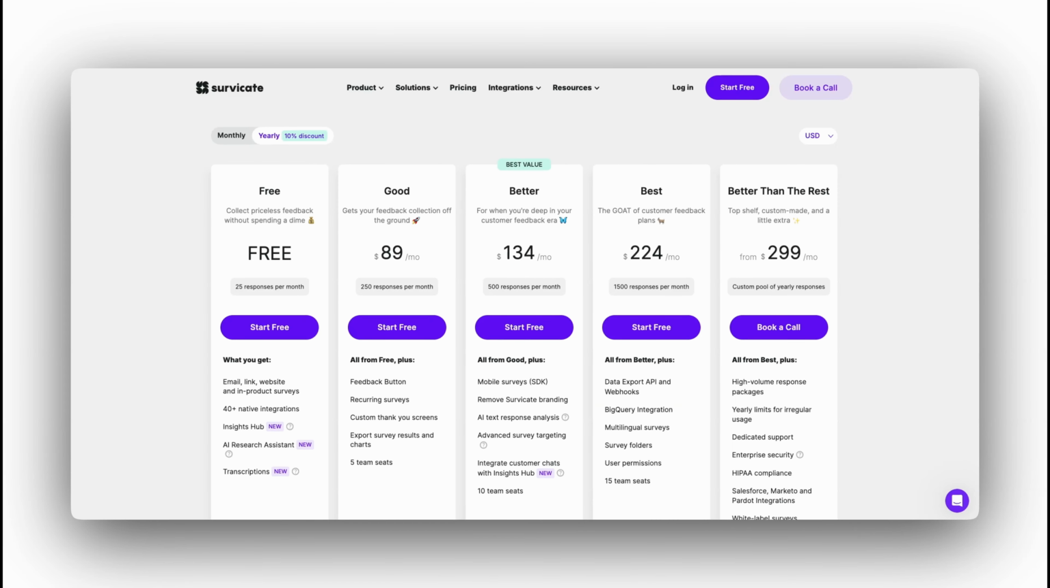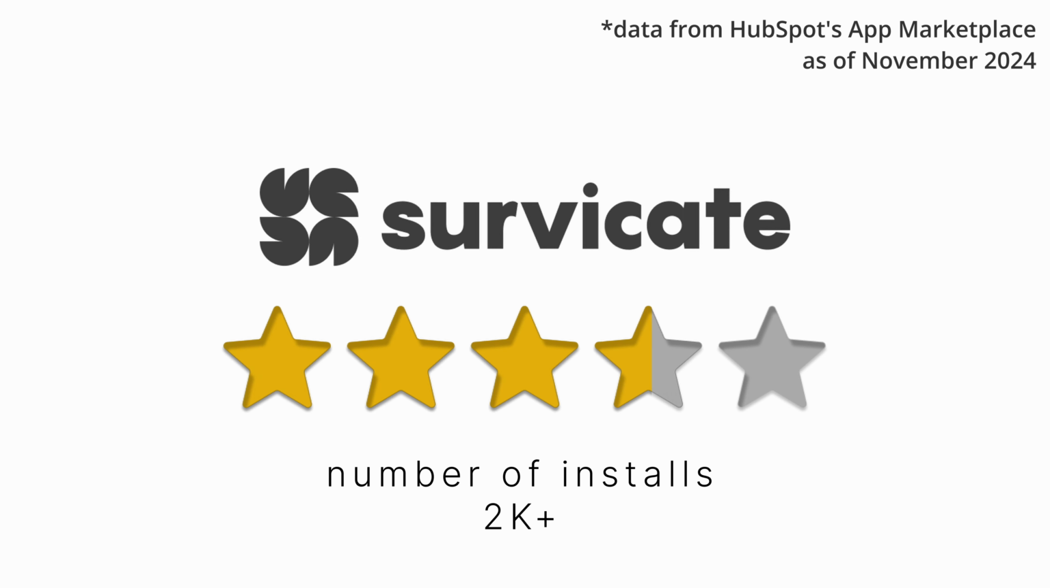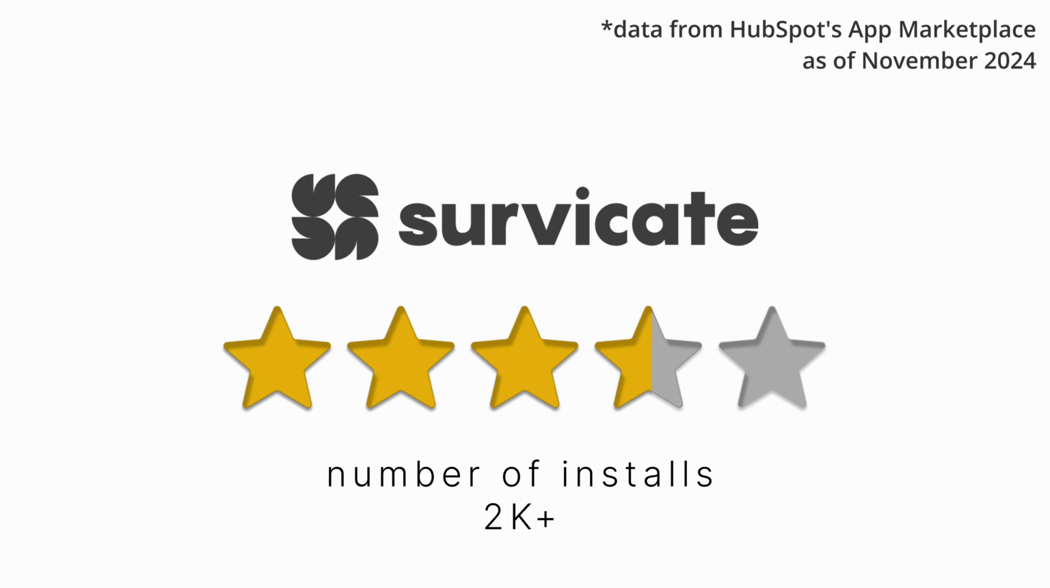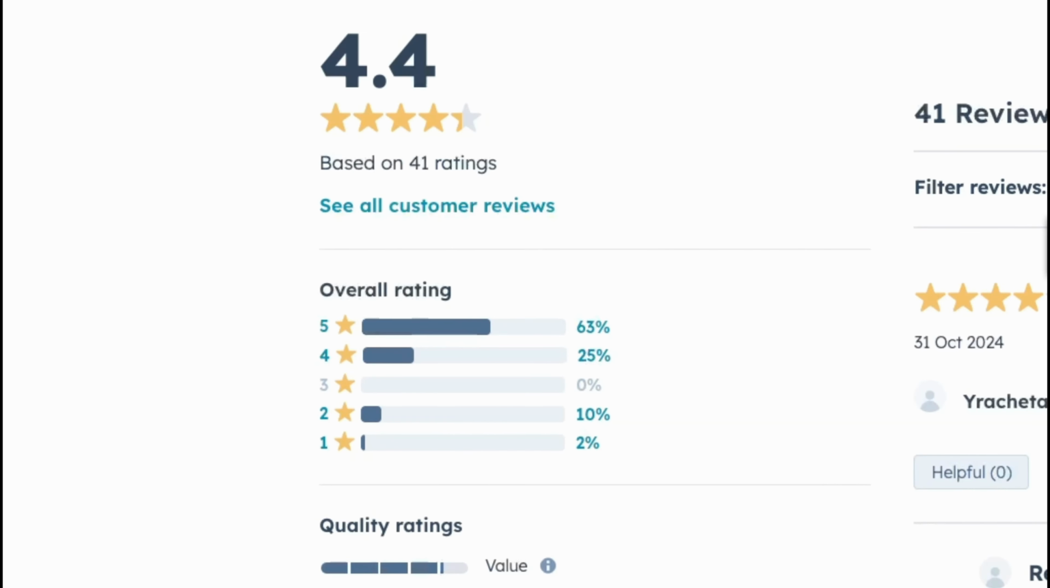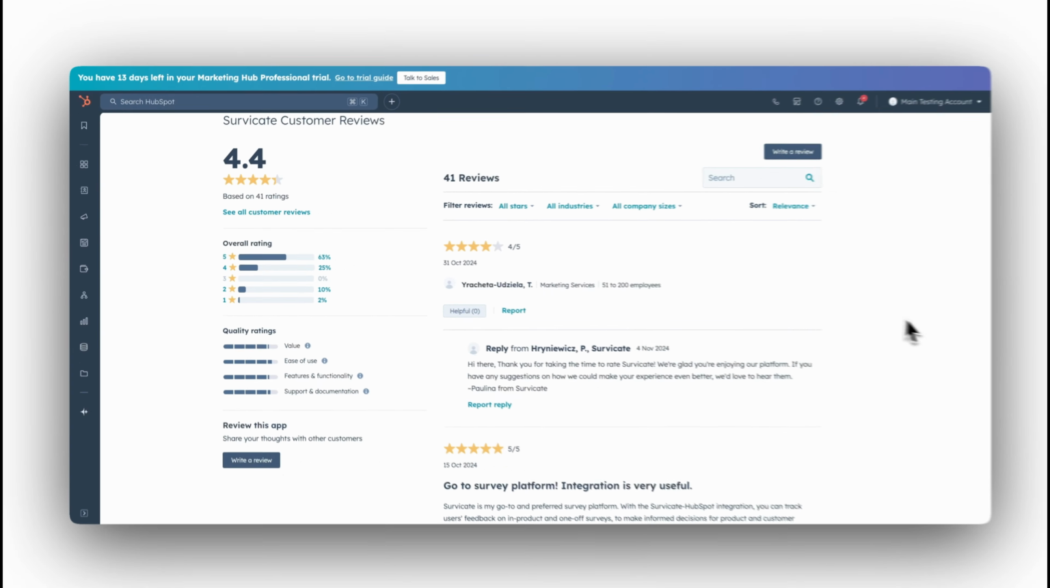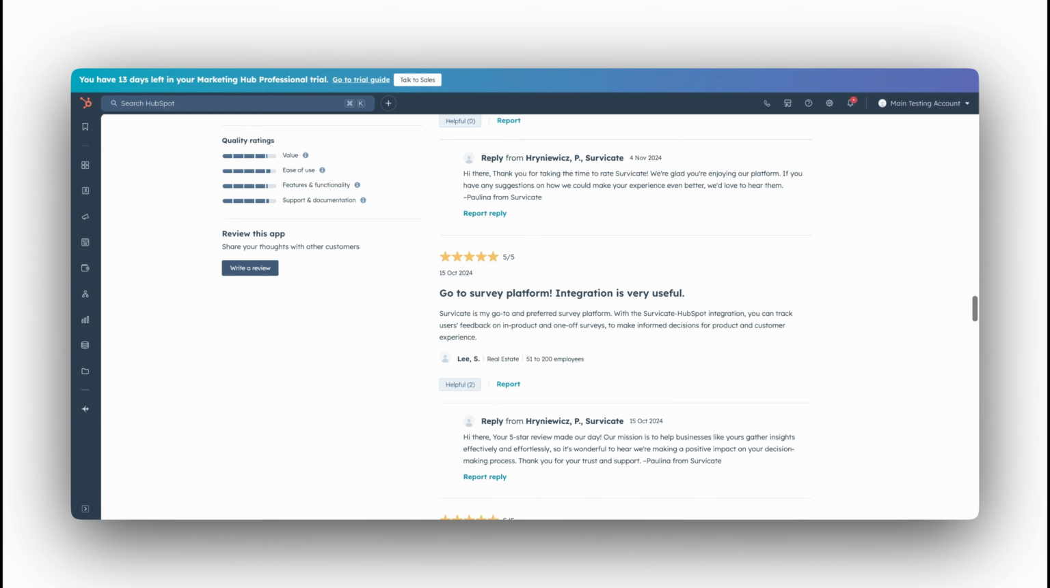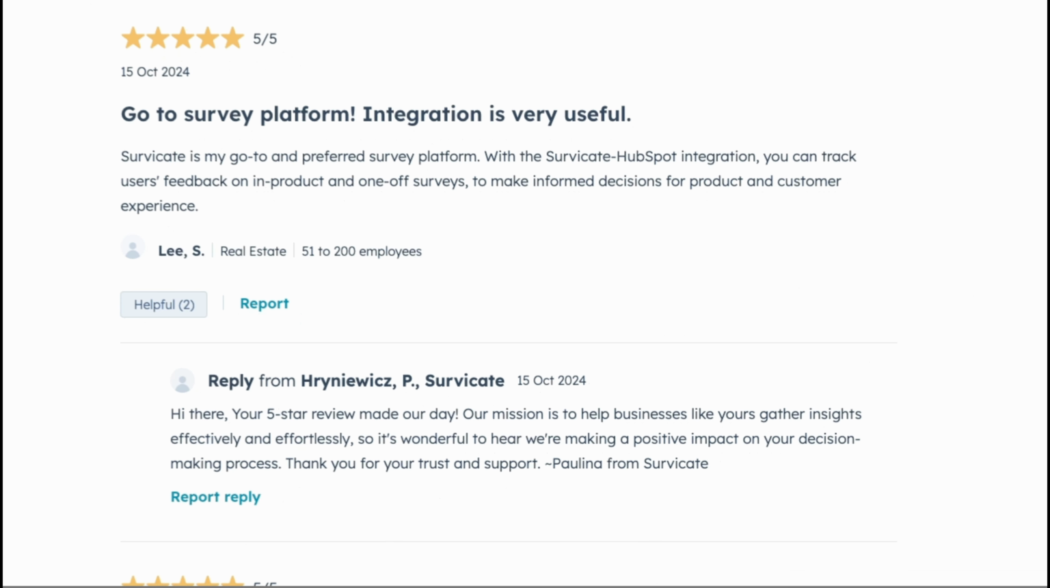The HubSpot and Survicate integration is available on all plans of both tools, including the free ones. What the reviews say. Survicate has the best rating of all the survey apps on the HubSpot app marketplace. Over half of the reviewers give the HubSpot and Survicate integration 5 stars. In the section What do you like, most reviewers mention ease of use and implementation.